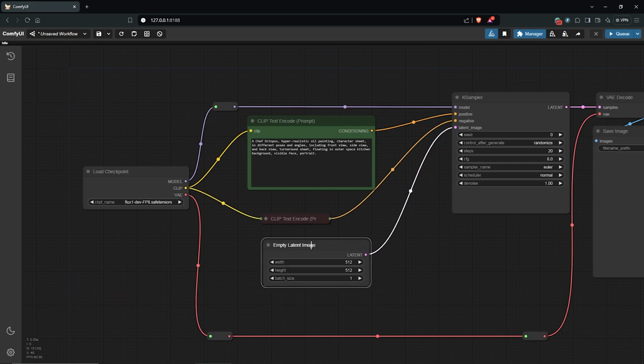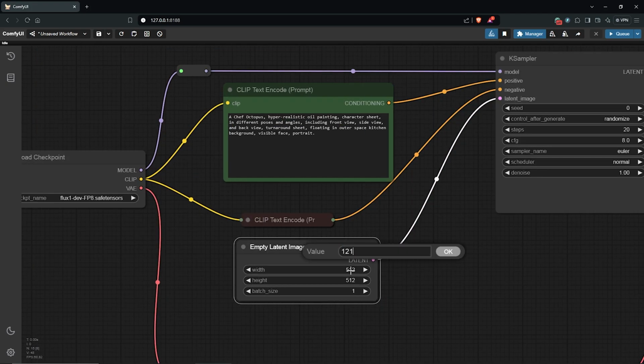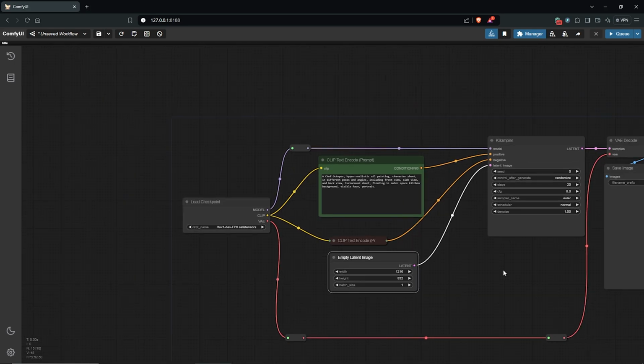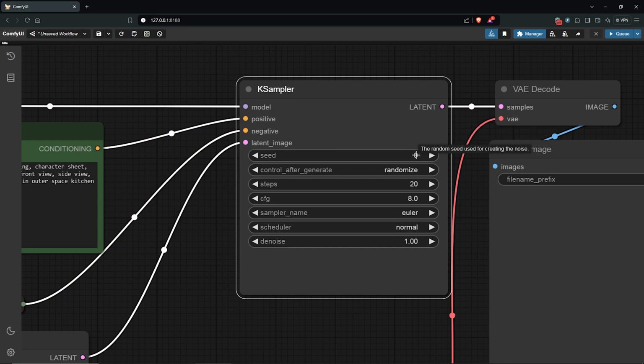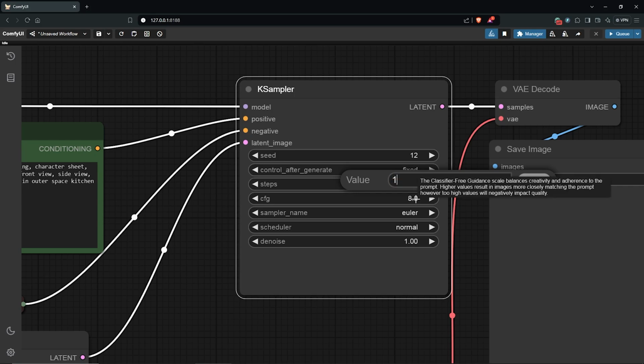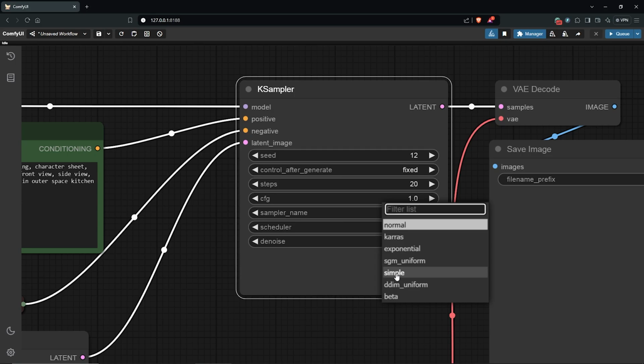I'll come down to the image size. I'll change the width here to 1216 and also the height to 832. Next, I'll move to the K sampler. I'll use a random number for the seed. We set this to be fixed. I'll leave the steps at 20 steps. Make sure the CFG is set to 1 since we are not using the negative prompt. Then I'll change the scheduler here to simple.